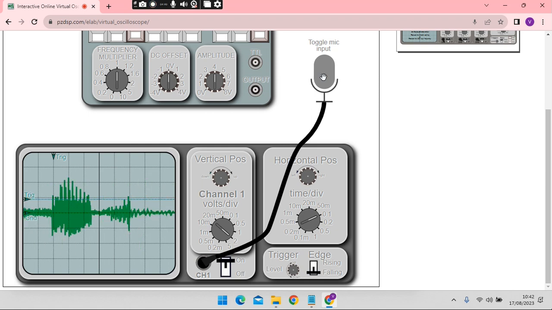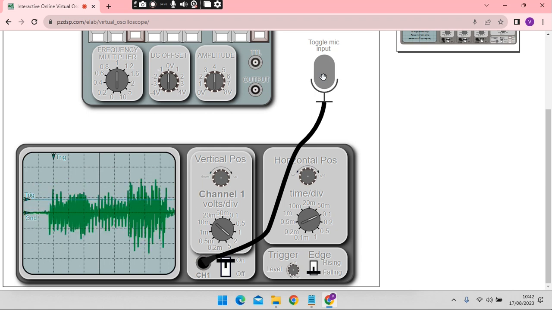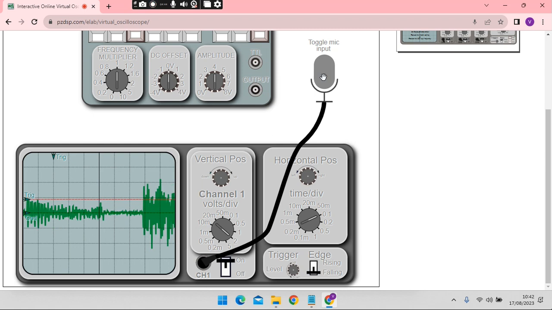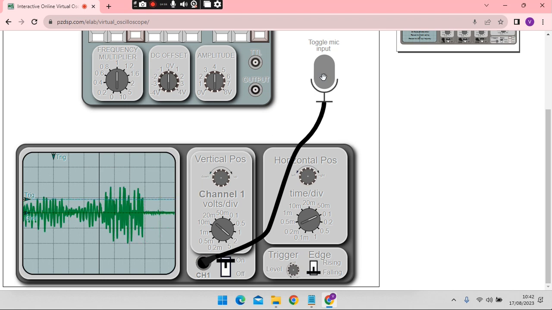So it will take the information from the mic of this particular laptop, and that will be given to the CRO. You can see the variation in the amplitude of the signal. If I say something loudly, the amplitude of the signal is increasing. Okay, now if I say it slowly, then the amplitude remains very low.